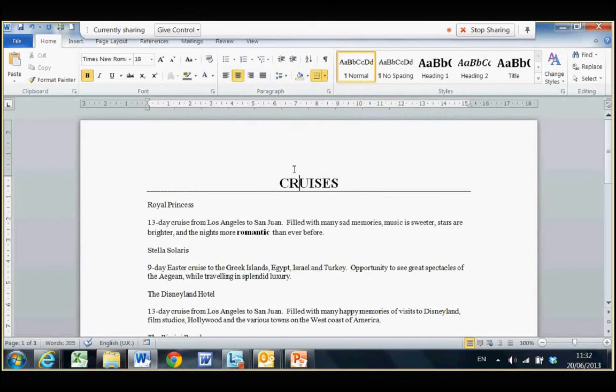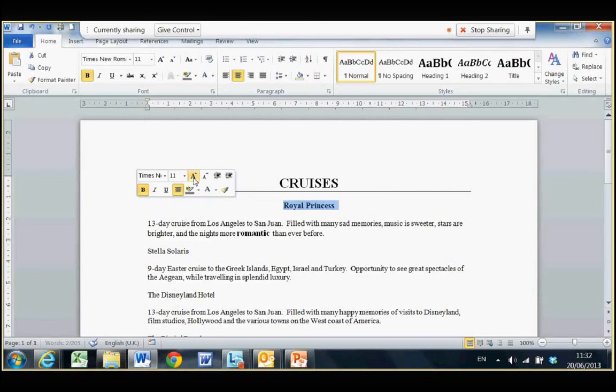To highlight a line of text, you do not have to drag over it. You simply move your mouse to the left-hand side inside the margin and you click once. And once you've done that, the line's grabbed. You can do your normal centering, maybe make it bold, etc. Let's go bigger as well.